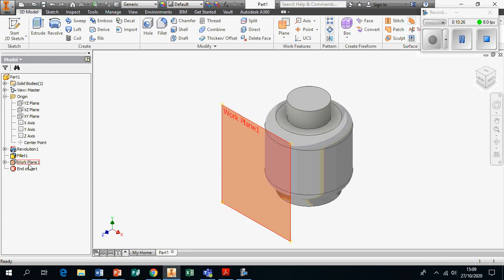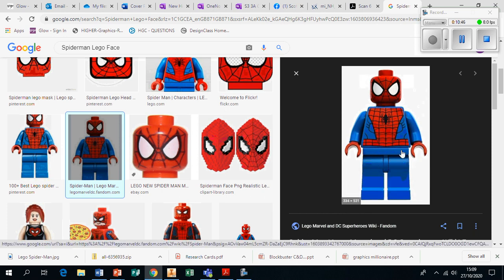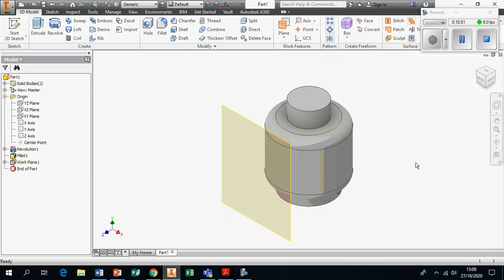Once you have the work plane set, we now need to find an image from Google for our Lego character. So this is the type of image you're looking for. You're looking for a whole character, preferably, where you have the design for the head and the body nice and clear, because we're going to paste these images onto our model. So make sure you have a good clear image for your Lego character. You might want to take a wee couple of minutes to find the correct image. Now you want to make sure it's a Lego person, because we're going to be building the features for a Lego person.